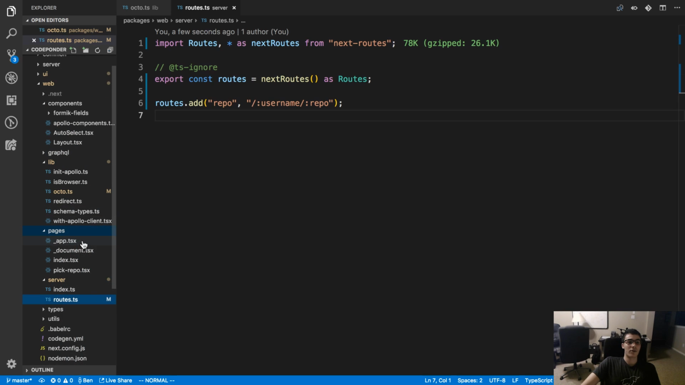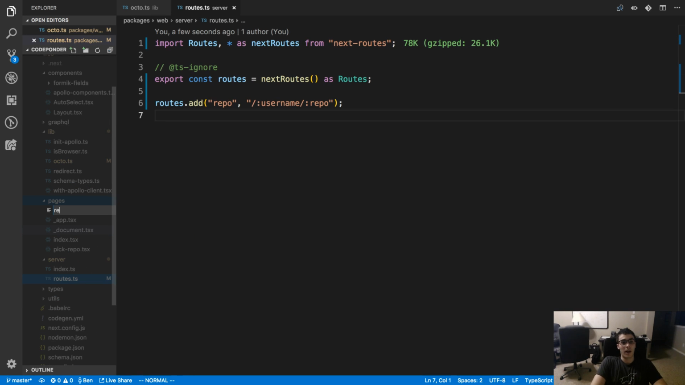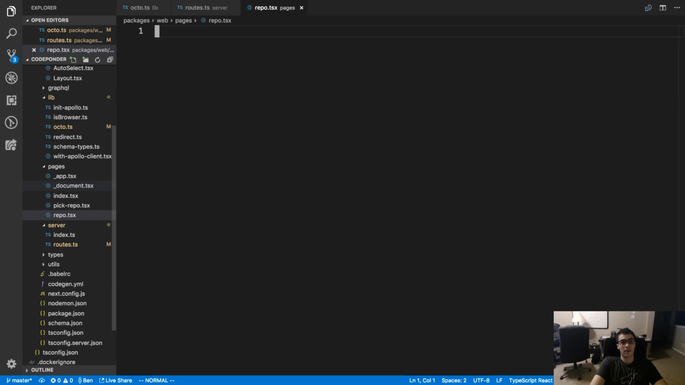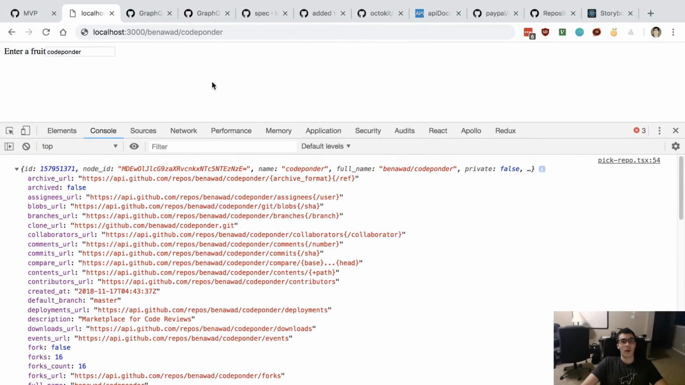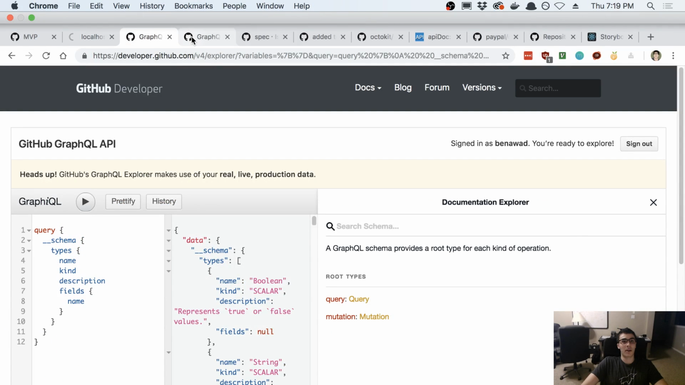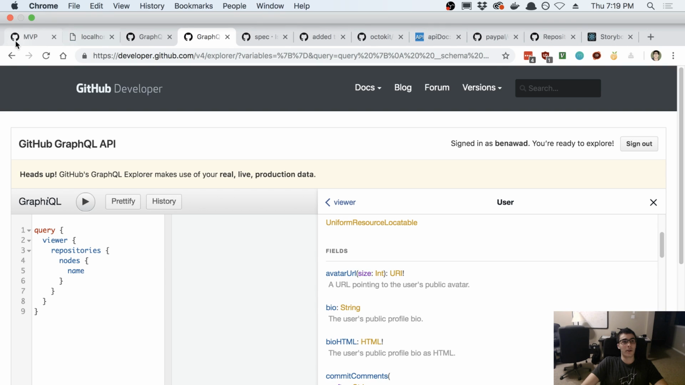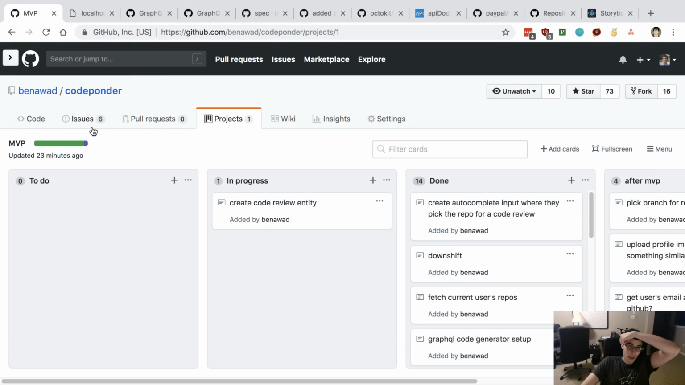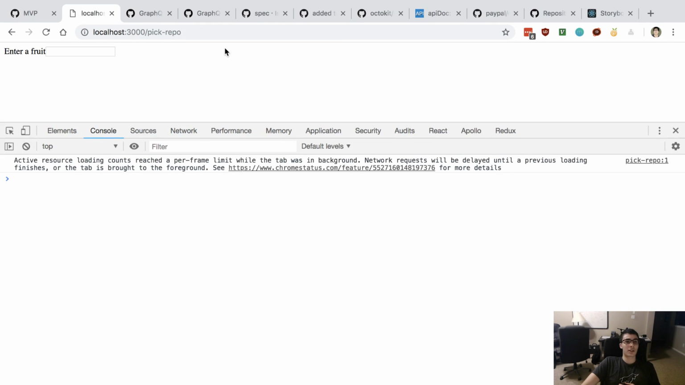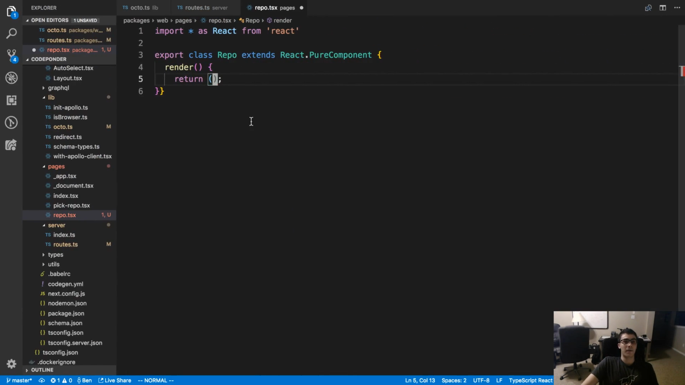So now in my pages over here, I'm going to create a repo.tsx. The whole point of this component is going to be to show the file system. Basically, we're currently copying how GitHub works with this infrastructure. When I go to benawad/codeponder.com, I actually see the code for it. That's what we're going to try setting up right now.